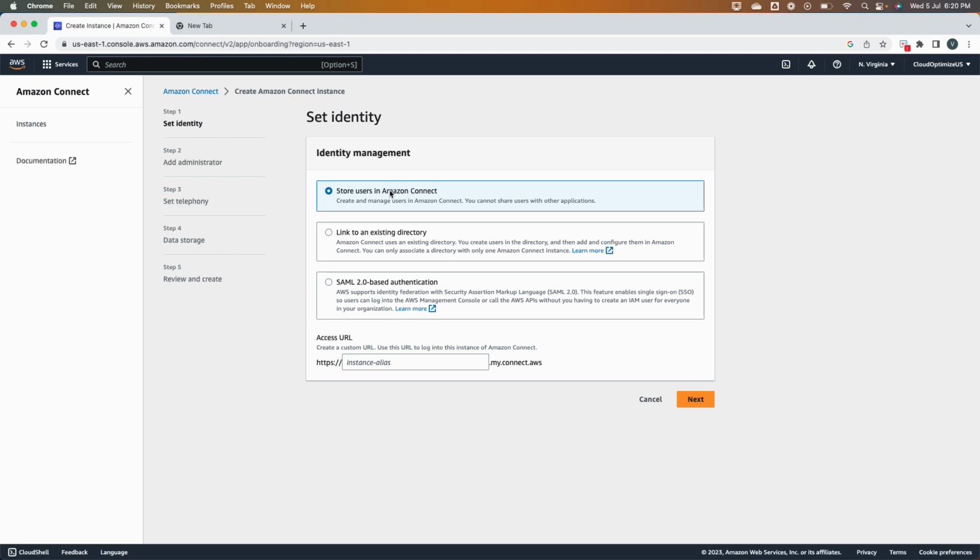It gives you three different options. One, store users in Amazon Connect. The second option is link to existing directory, which is on AWS, sorry. And then finally you have a SAML 2.0 based authentication, where you can integrate with any other IAM provider and connect. So let's look at each option.